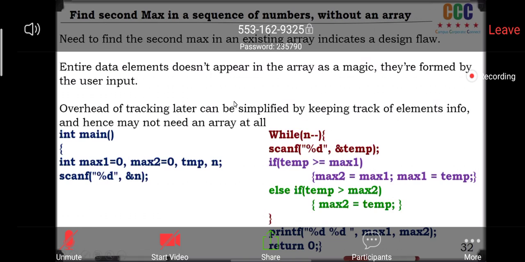Only for a second max, it is not a design flaw. You don't need an array for a second max or first max. But if you just keep on having this, then that will be a problem. Fine. So we need an array.